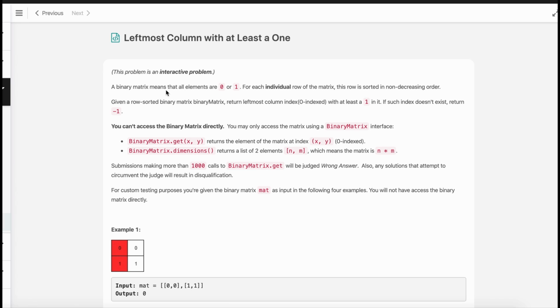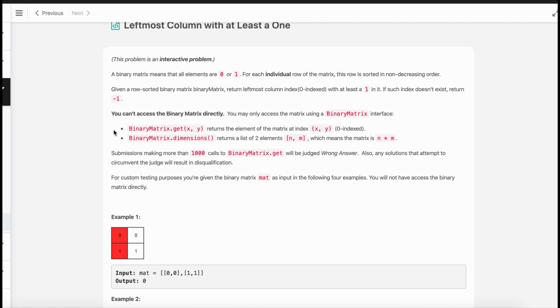A binary matrix means that all elements are 0 or 1. For each individual row of the matrix, the row is sorted in non-decreasing order. Given a row-sorted binary matrix, return the leftmost column index, starting from 0, with at least a 1 in it. If such an index doesn't exist, return -1.